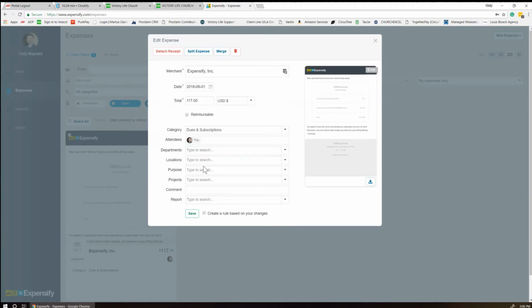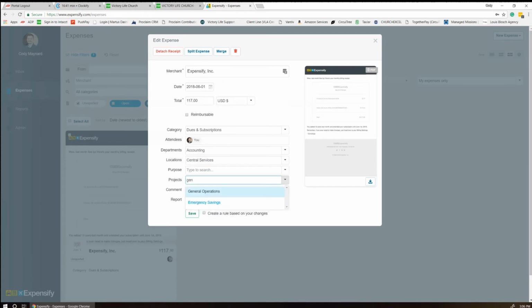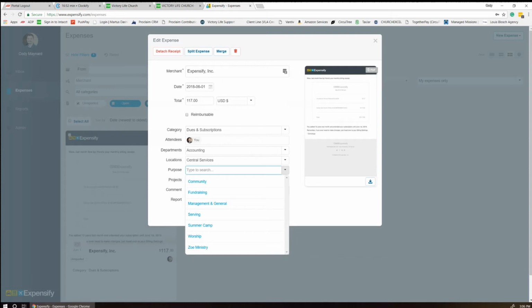Now the next sections are very, very important. The location, department, purpose, and project. These items directly impact your budgets for your locations and departments. So for instance, this particular expense is a central accounting expense. So I'm going to go to the location and type in central. I'll go to the department and type in accounting. And I'm going to go to the project and type in general, because this is my general operating budget that I'm pulling this from. And lastly, I'll code my purpose.